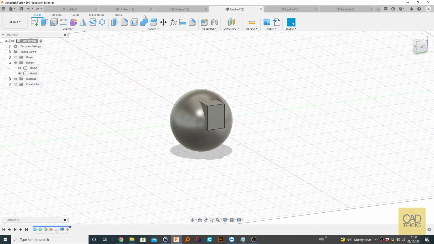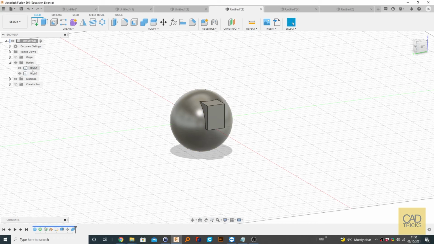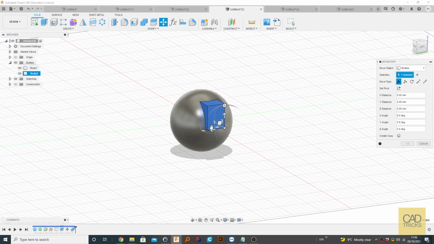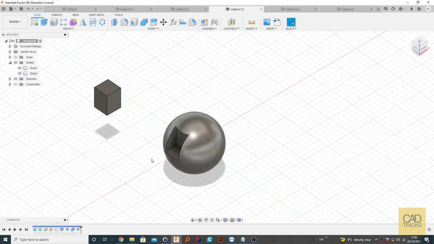So if we go back and I go to combine and now select keep tools, for the tools, select this thing again, but we've got keep tools selected, and click OK, you can see it doesn't disappear. That's essentially what keep tools means. So if this was an important thing that we still wanted to use in the design, then that's why we would keep it. So I can move that out of the way. So now we have a subtraction of this.